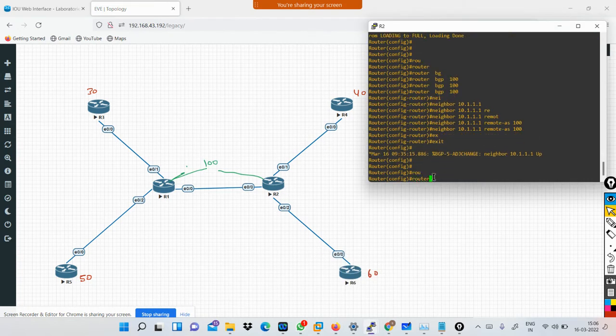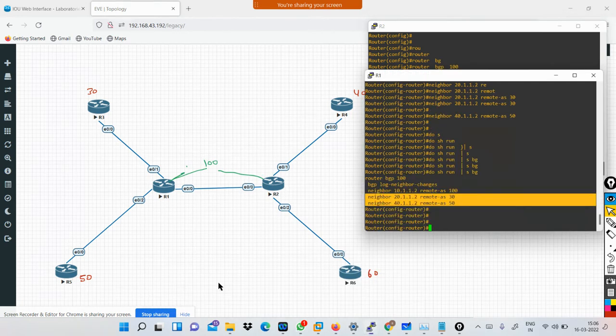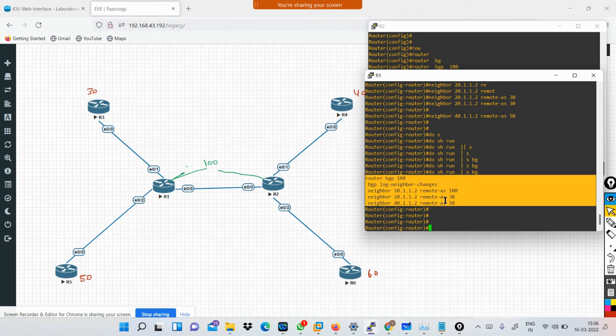Can you show the BGP config once again? Yeah, sure, of the BGP. Is it correct? Check the IP address and remote AS as well. Is it correct? Yeah.